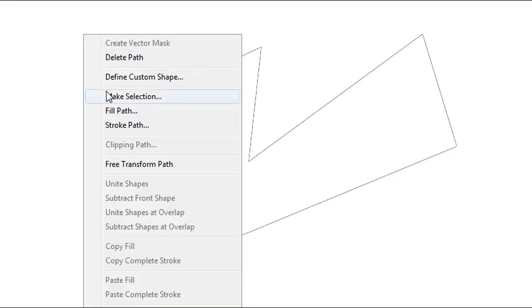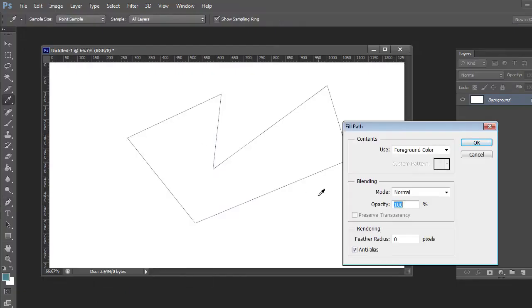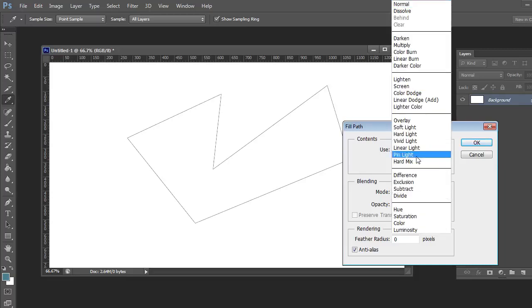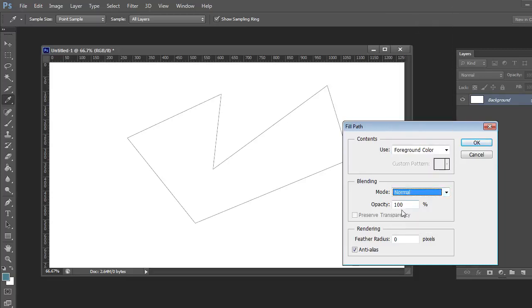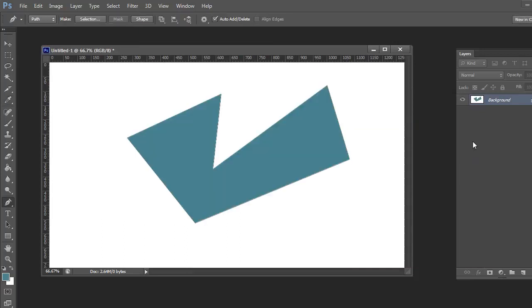And then what you can do is conjoin your last anchor point with your first, and that will create a nice solid shape. Then you're going to right click, and you're going to fill path. It gives you different options here as well. You can choose normal or dissolve or whatever. You can also change the opacity from here and feather radius and stuff like that. And make sure you're on foreground color if you want that top color, that blue, to show up. So we're going to hit OK, and now it has created a nice solid shape.